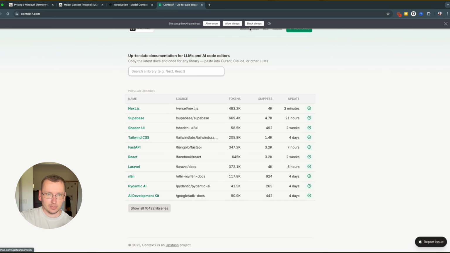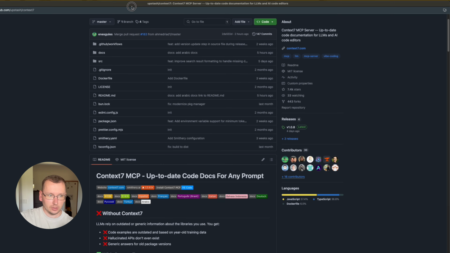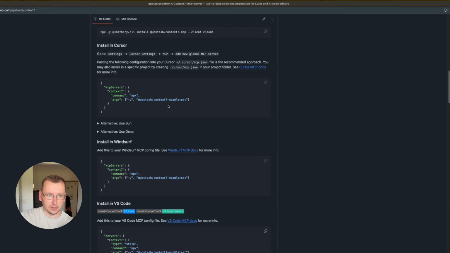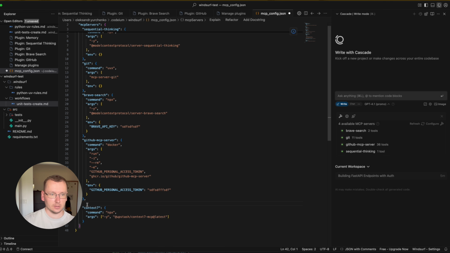So we can go to this MCP server. They have the repo here. We can scroll down and you can see how we can integrate this Context7 into our Windsurf. Okay, install with Windsurf. We can copy these things and just go to our Windsurf and paste it here. Okay, and now if we refresh, we will see Context7 if everything goes well.